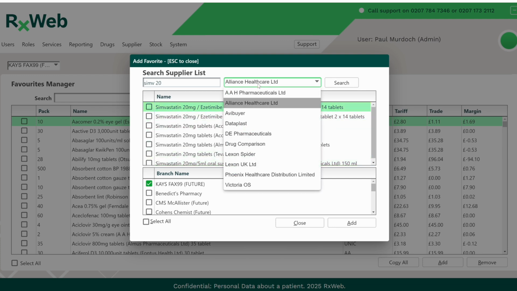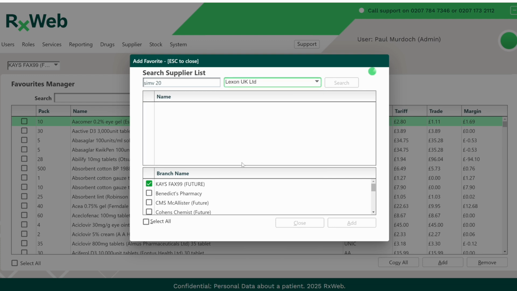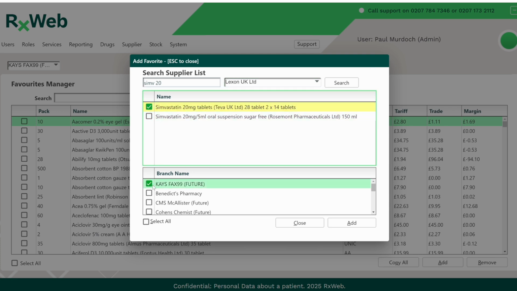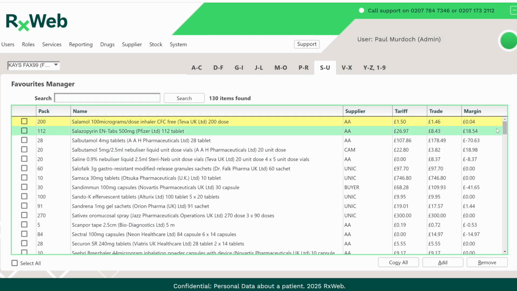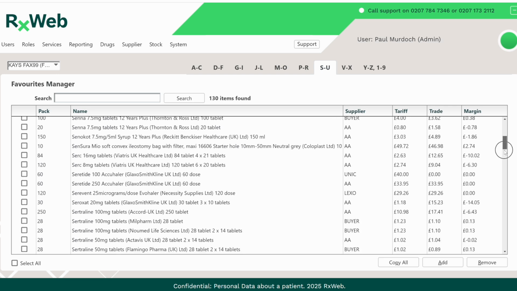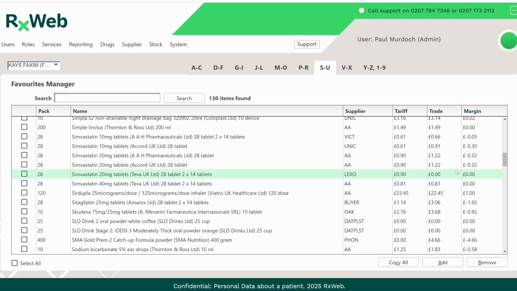So let's switch back to the supplier that we want to use, Lexon, then select the item that we want to add as a favourite, make sure that the appropriate branch is selected, and then click on the Add button. Now if we close this screen, and then go to the S to U tab, scroll the list down to our Simvastatin, and here we can see the Tiva branded Simvastatin, which will order from Lexon once it's dispensed.